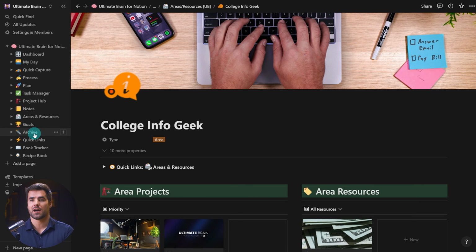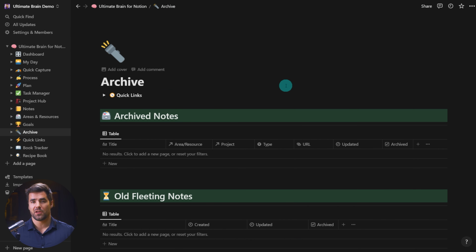Let's now talk about the archive. So if you, again, are familiar with Tiago Forte's PARA methodology, projects, areas, resources, and archive. The archive is a place to send stuff that is no longer relevant to your life. So it is safely stored somewhere, but it is not deleted and it gets out of your way.